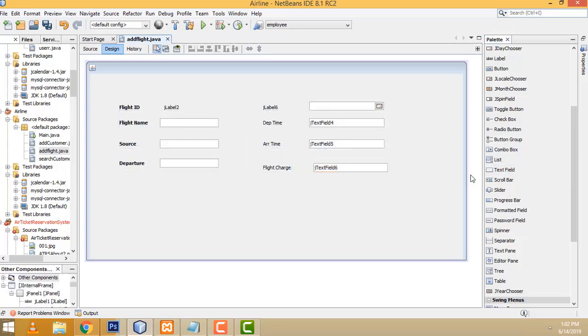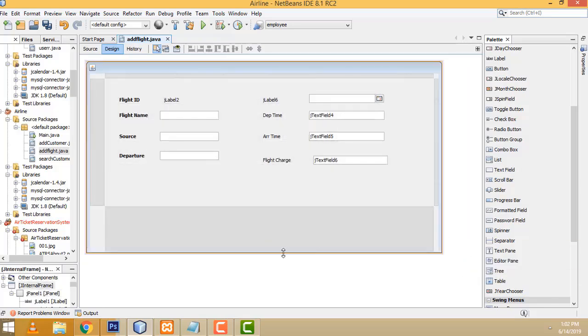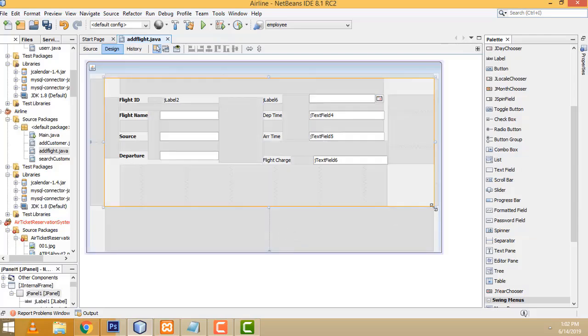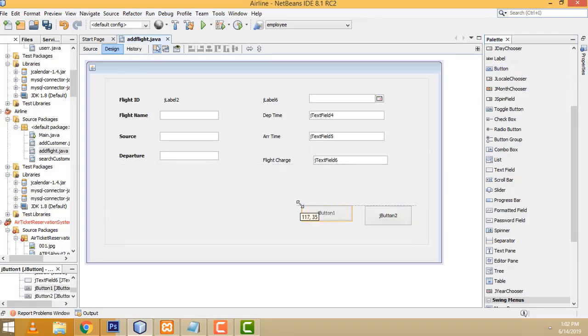Simple. After that, we need two buttons. One is add and the other is cancel. So we need two buttons. Right, simple. This is how you have to design the things. So add flight, and this one should be cancel. Right. I'm only doing the flight add part, the insert part only.